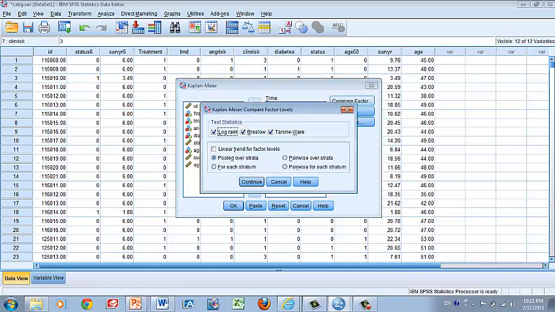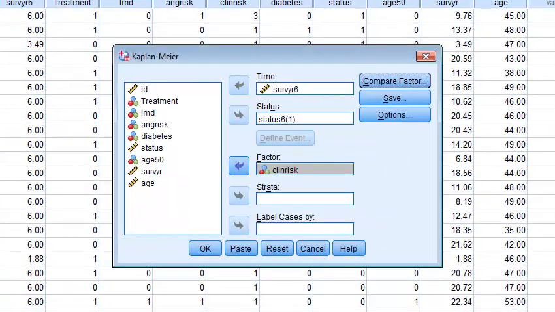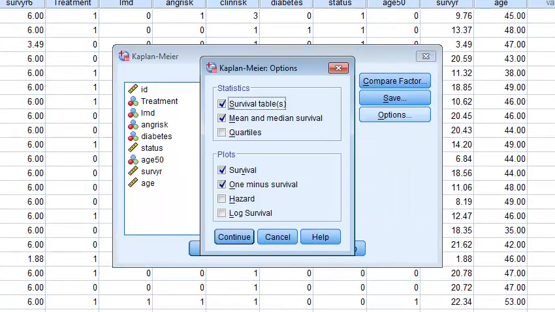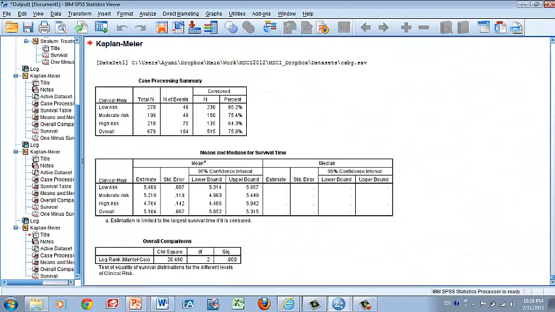So we keep the same options. We don't need all. Pick the log rank. Okay, continue. And in options, we want to show survival. In this case, I'm not showing cumulative mortality over time. Okay, and let's disable the big survival table. Okay, and click continue and OK.